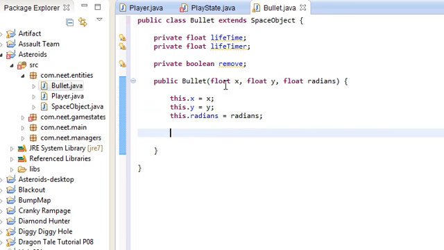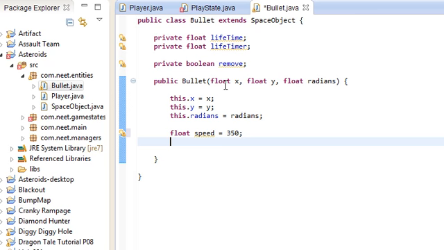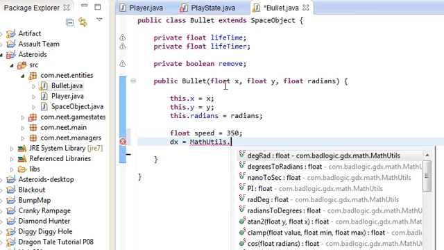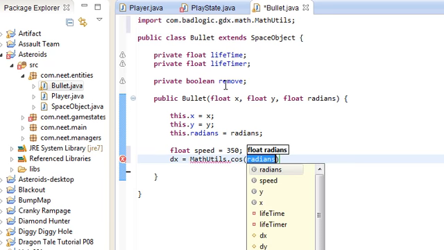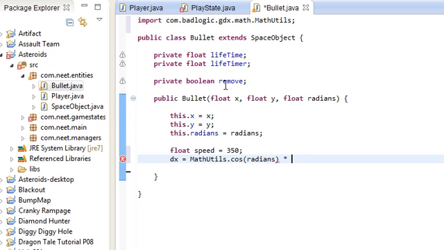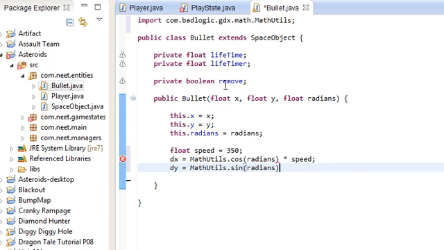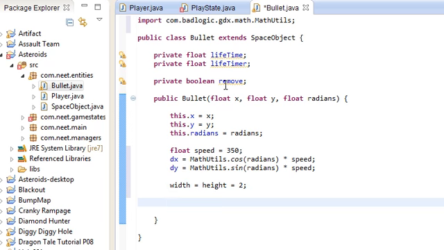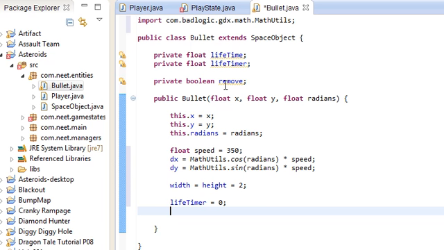Okay, so that's pretty much it. Also going to need to give it a speed. This is 350 pixels per second. And just get the vector that it's going using some simple trig: dx is cosine of radians times speed, dy is sine of radians times speed. And width and height is going to be 2. And we're going to set the lifeTimer to 0. And this thing should only stay on the screen for 1 second, so lifeTime is going to be 1.